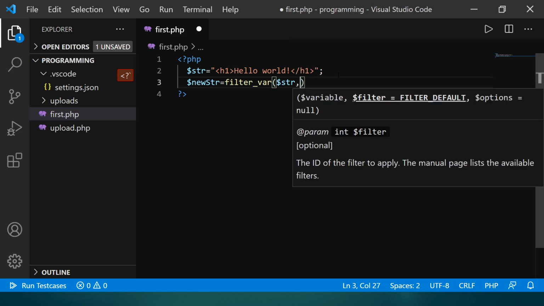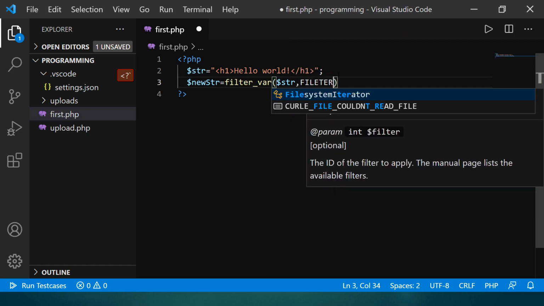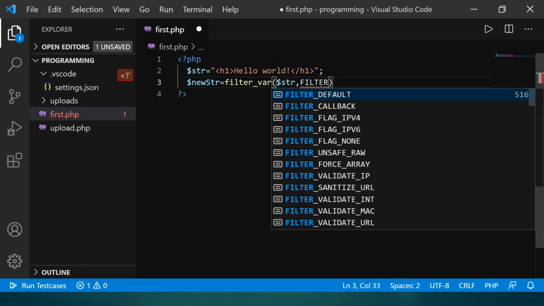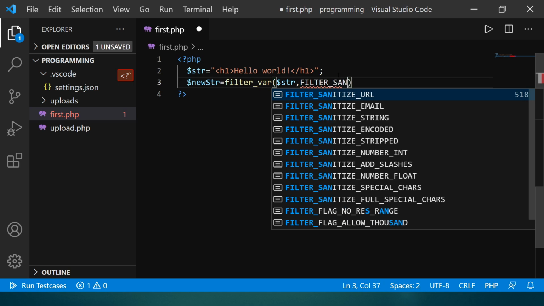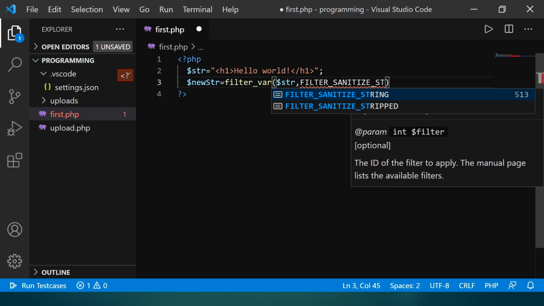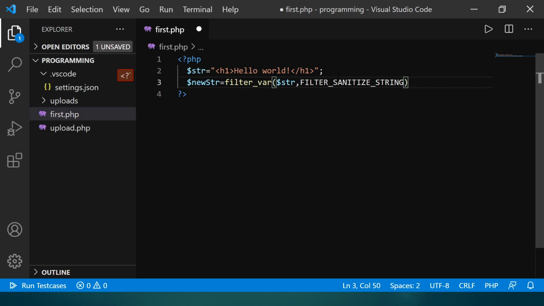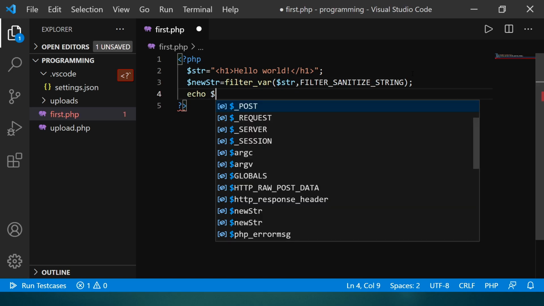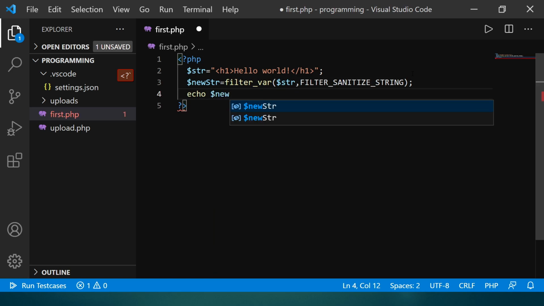Second, I will say filter_sanitize_string. Since it is a string, I have written string, like this. And then I can simply echo out this string, echo $new_string.